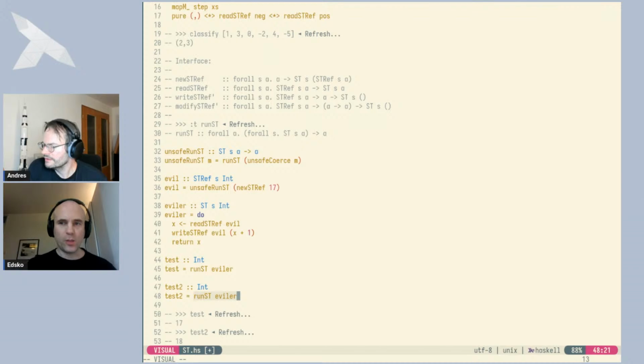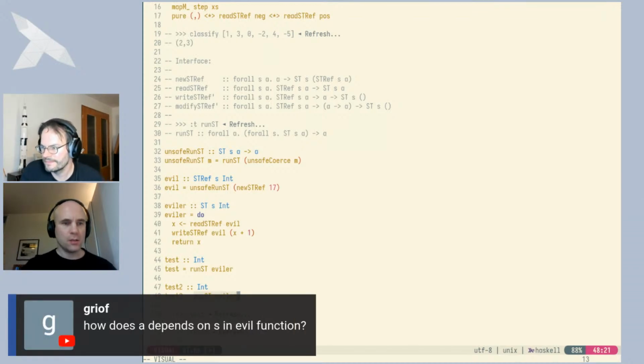We have one final question, which I think actually would be useful to clarify. So they ask, how does A depend on S in the evil definition? I'm not exactly sure what the A is. Well, the A, that's the point, right? I think you're instantiating A to be STRef s Int, right? So if you look at what you're actually instantiating A to, this A. Yes, exactly. The A in the runST type. Yeah, okay.